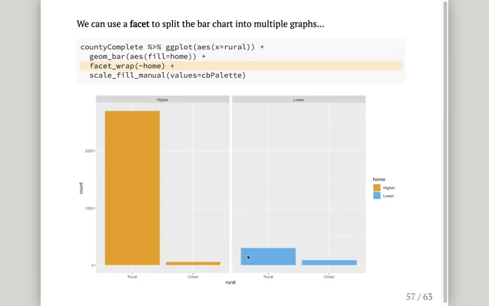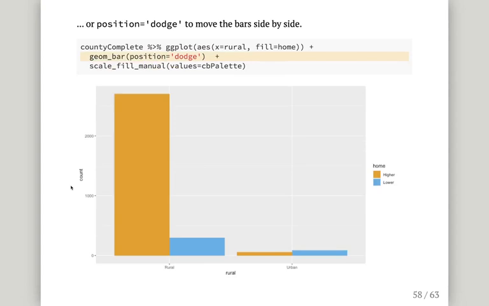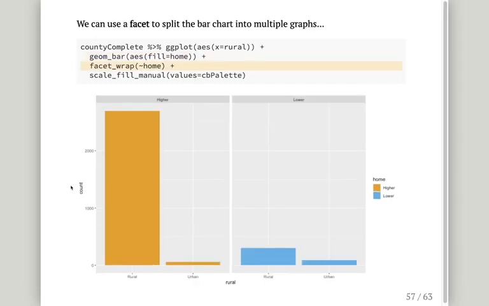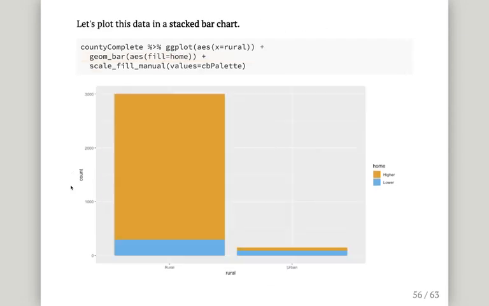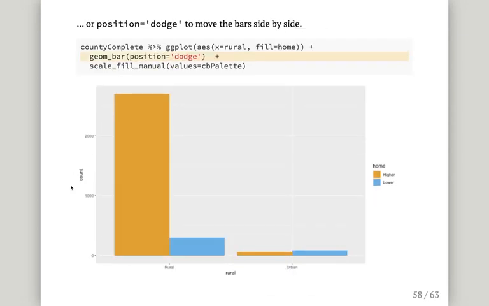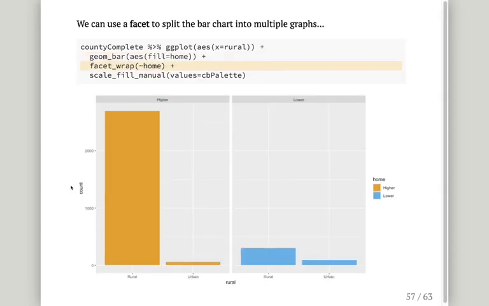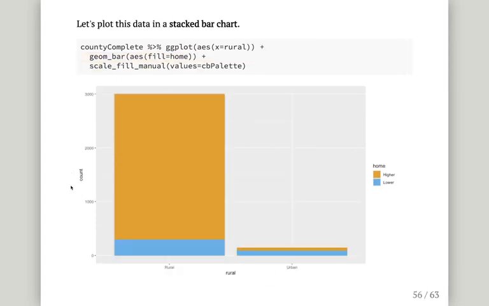We could also use a facet to split the bar chart into multiple graphs, so a slightly different way to represent this data. For those counties with higher home ownership rates, the vast majority are rural. Or we could just put all of that on the same graph and dodge the position, so put the bars next to each other. All of these visualizations contain the same information and tell the same punchline. It's really just a matter of which data representation you prefer.